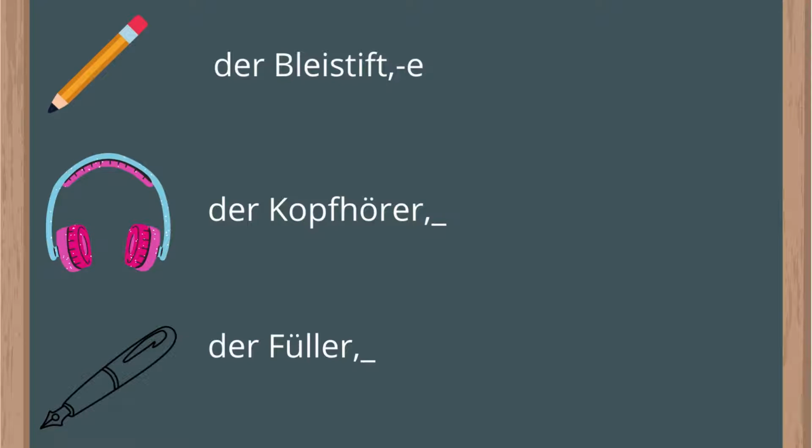Der Bleistift, die Bleistifte, der Kopfhörer, die Kopfhörer, der Füller, die Füller. The plural form of der Kopfhörer and der Füller remains the same.